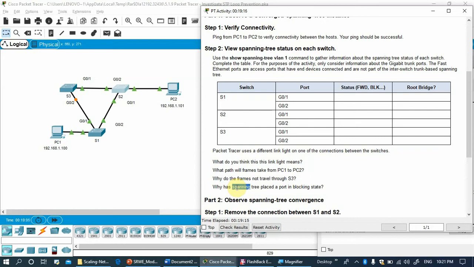So here, I will summarize the answer in this way. If all the ports could forward the frame, a switch loop could exist in the network. A switching loop can degrade network performance and even cause a network failure. So spanning tree is the technique to avoid the loop. So this is a simple answer. If you need more detail, go and watch my theory lesson.